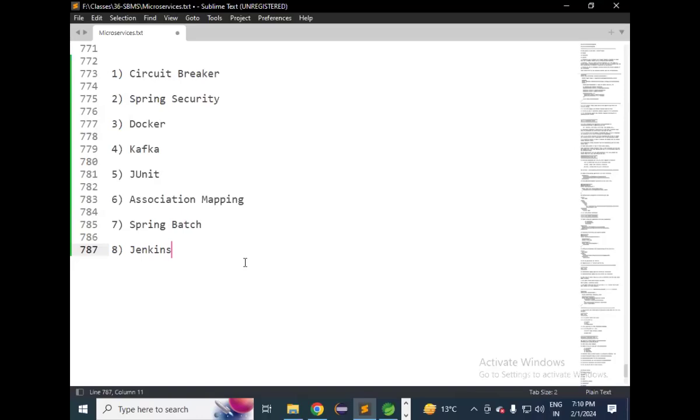What can we learn here? The Feign client we are using, the Eureka server we are using, and these all are the Spring Cloud API gateway. These all are the Spring Cloud concepts only.